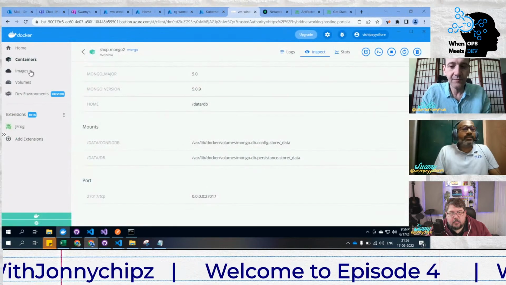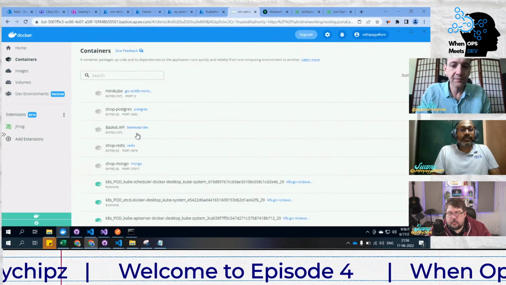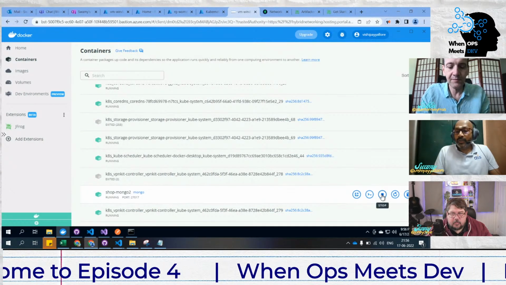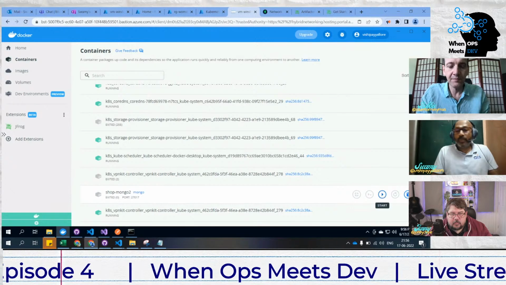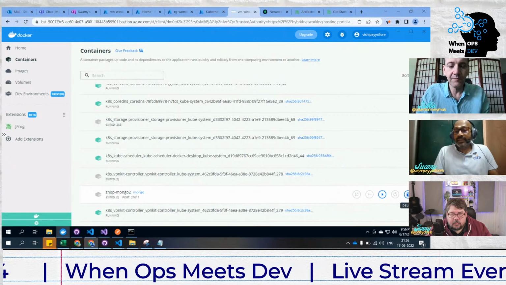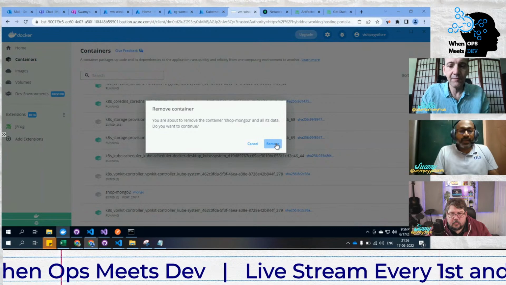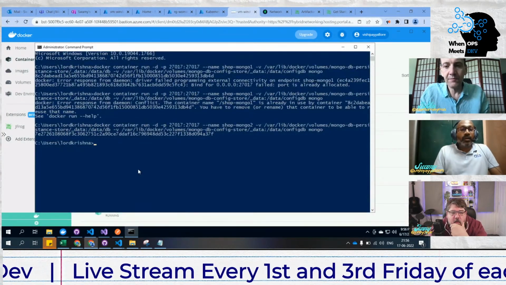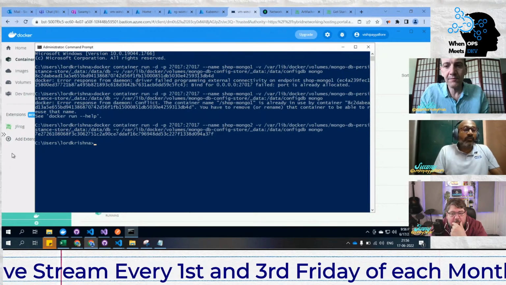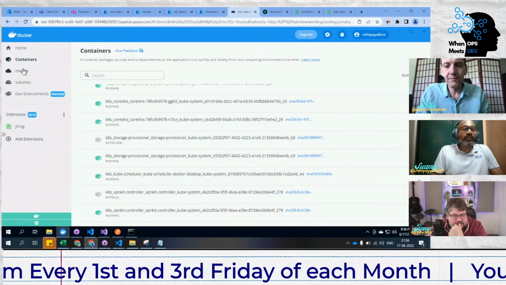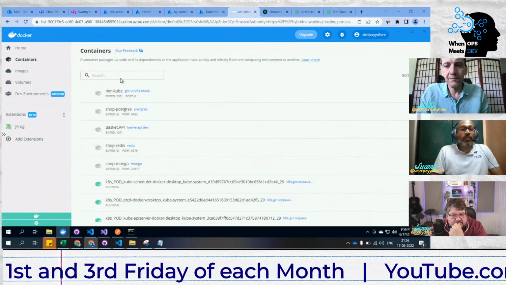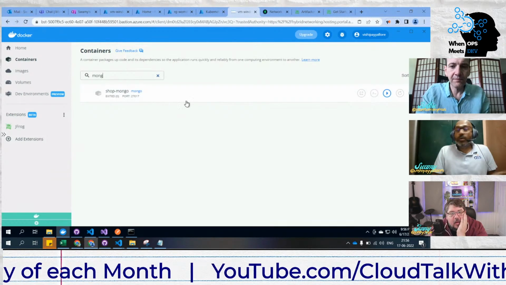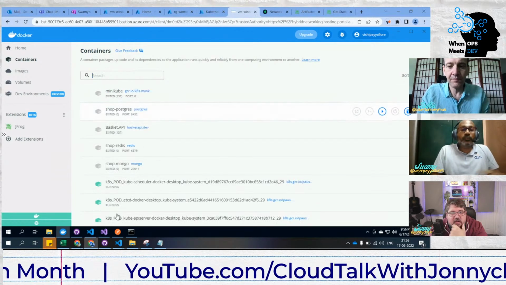I go back to the containers and locate this guy, shop Mongo, and I'm doing a stop. So this is stopping it. And then I'm deleting this. Now I dismantle the container. Now the container is gone. Okay, so now if I search for that container, shop Mongo or something, I have only this shop Mongo. There is nothing called shop Mongo 1 or shop Mongo 2.